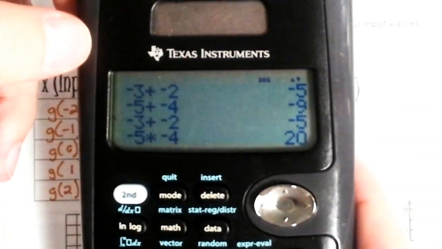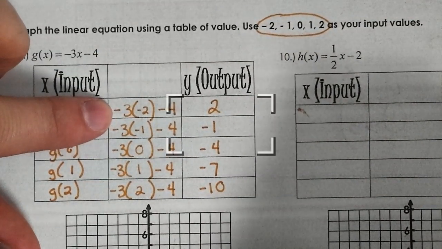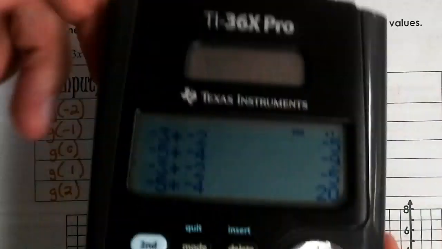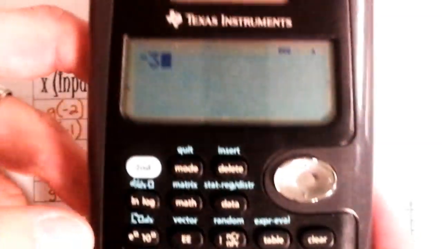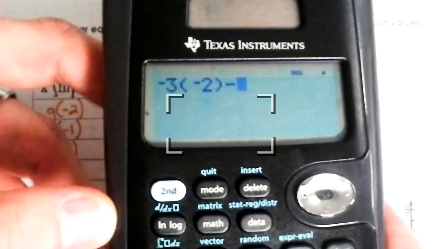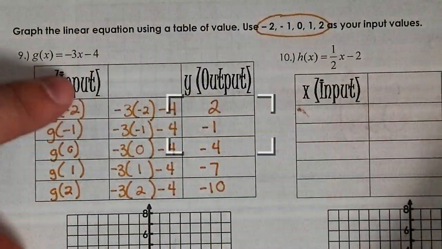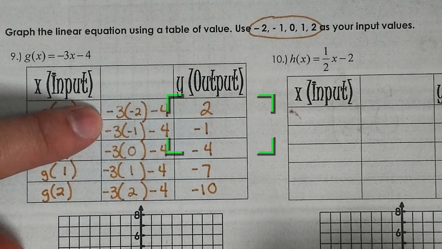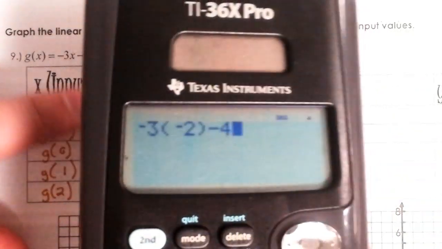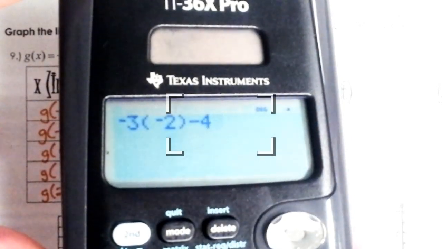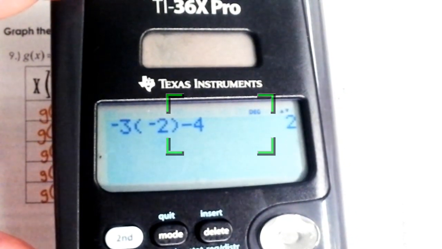All right, so notice what we're going to put in here. Put this in exactly as it is into the calculator. So right here, let's go ahead and clear. It says -3, and then we're going to put parentheses -2, minus 4. Just notice that and that look identical. -3 parentheses -2 minus 4, and it gives us the answer of 2.